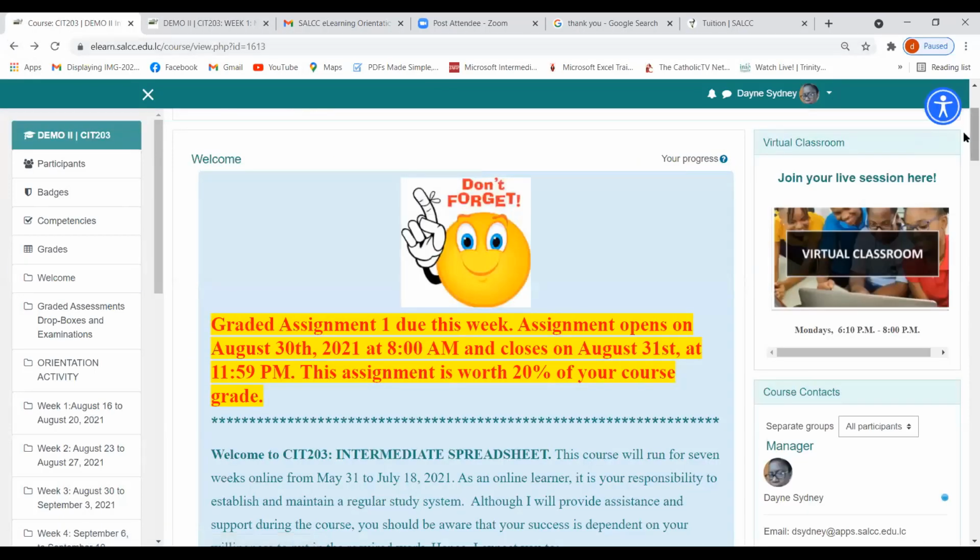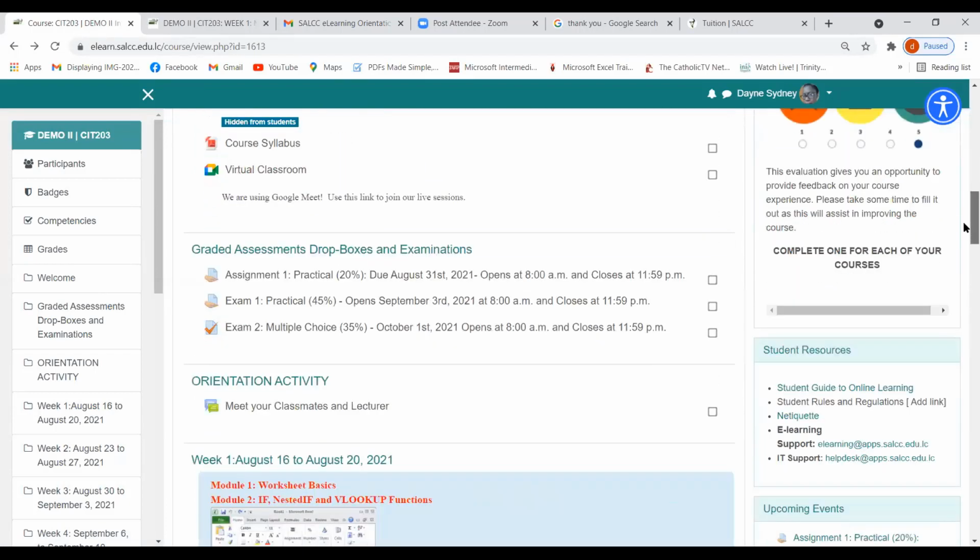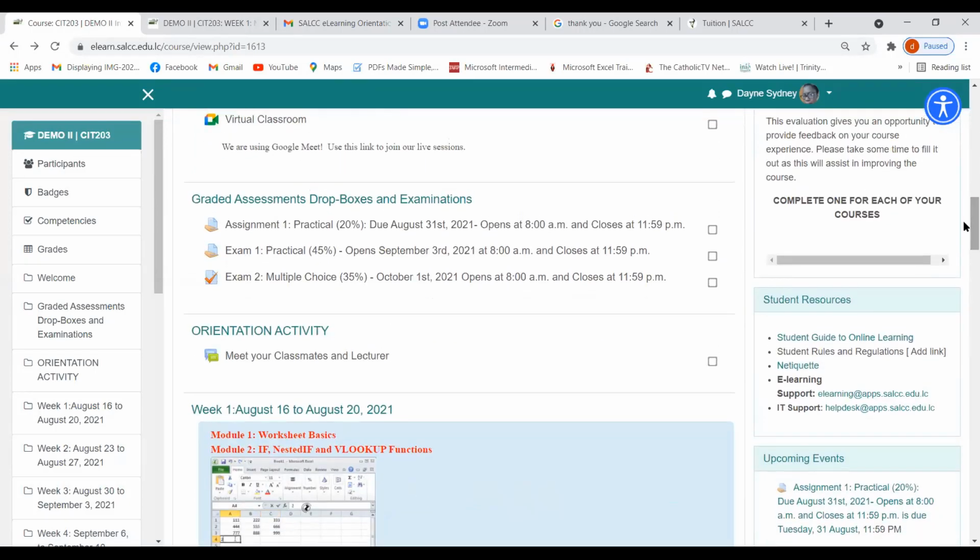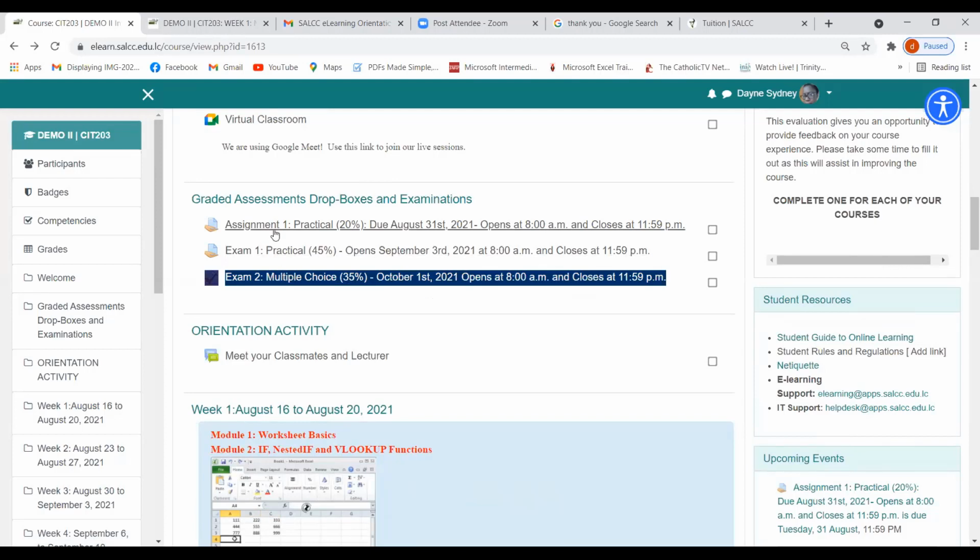All right, here we have your graded assessment. So this block would contain all the assessments. Depending on the course you're doing, your graded assessments may be 5, it may be 6, but you need to be aware of the dates, the type of assessment, and the weighting. So here, this is assignment 1. You notice these are drop boxes.